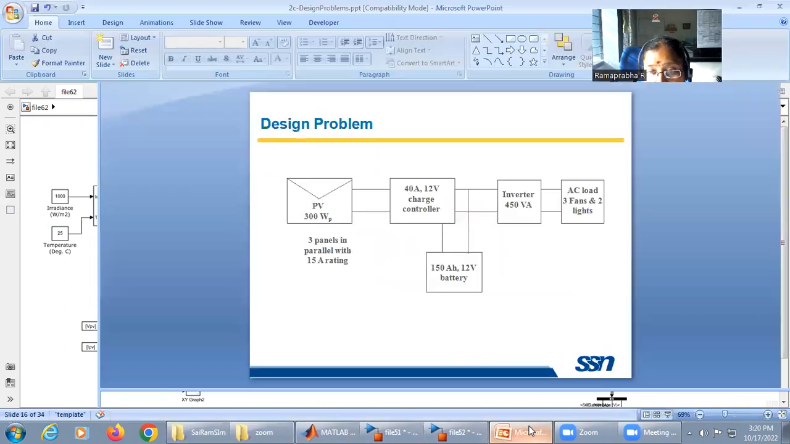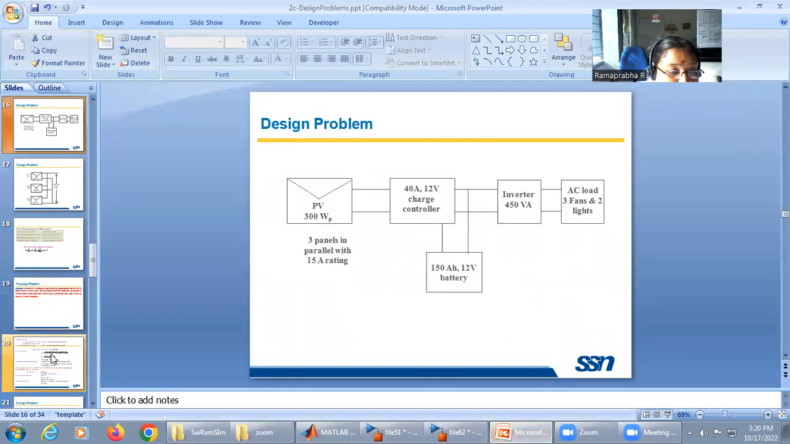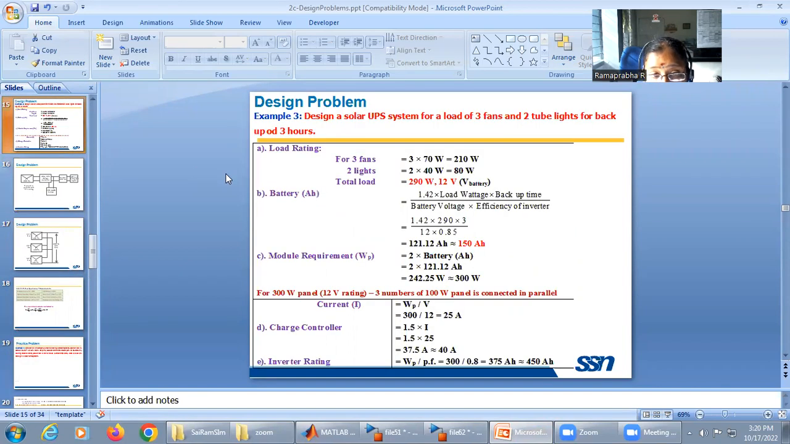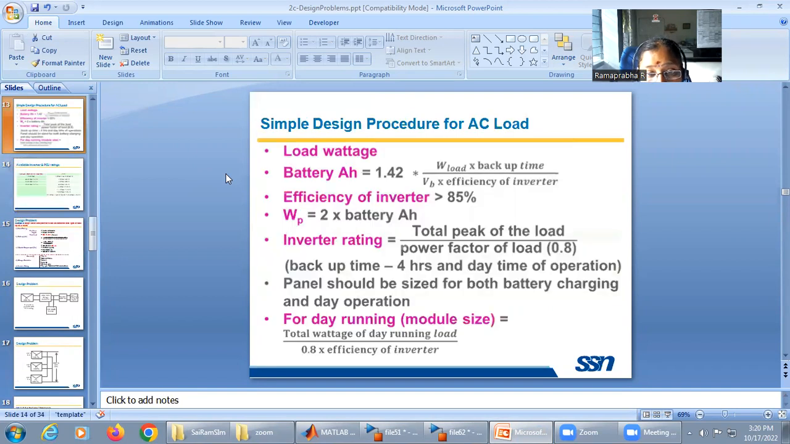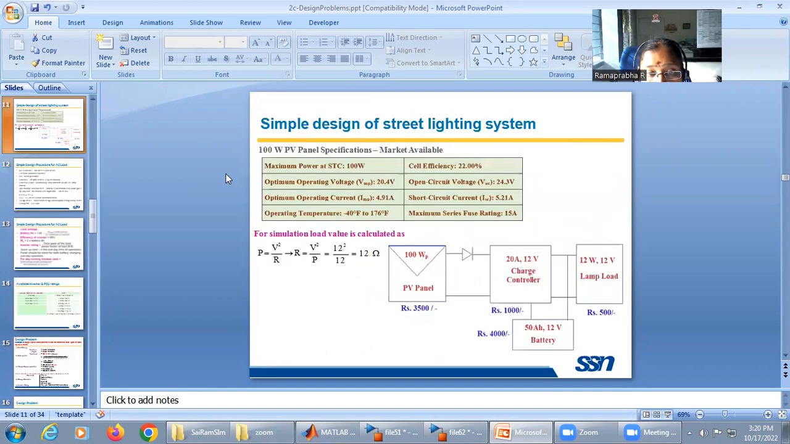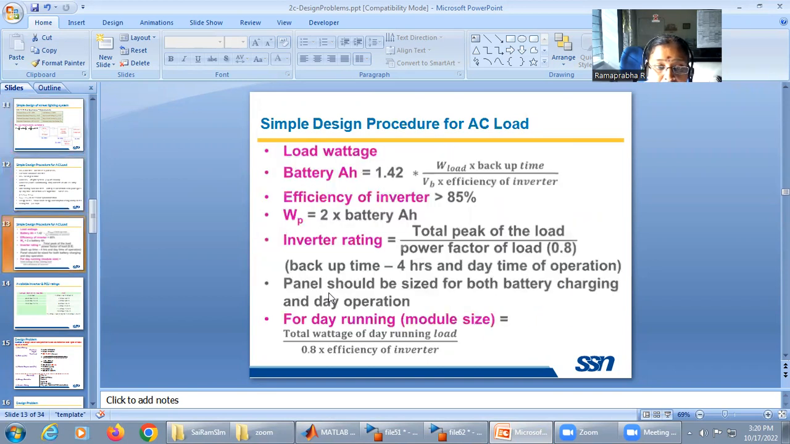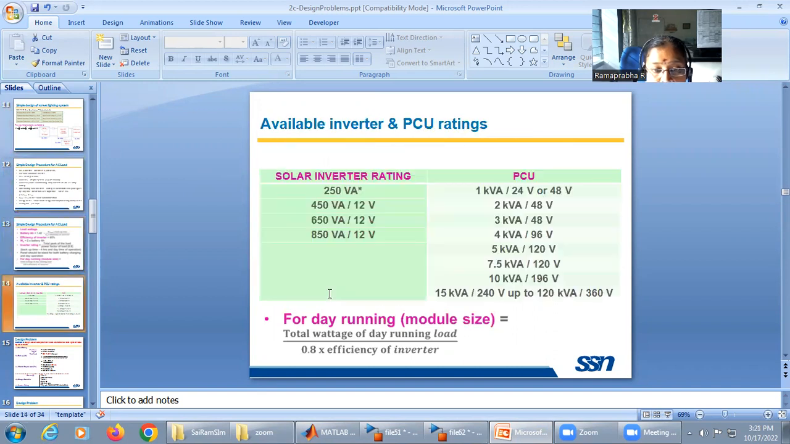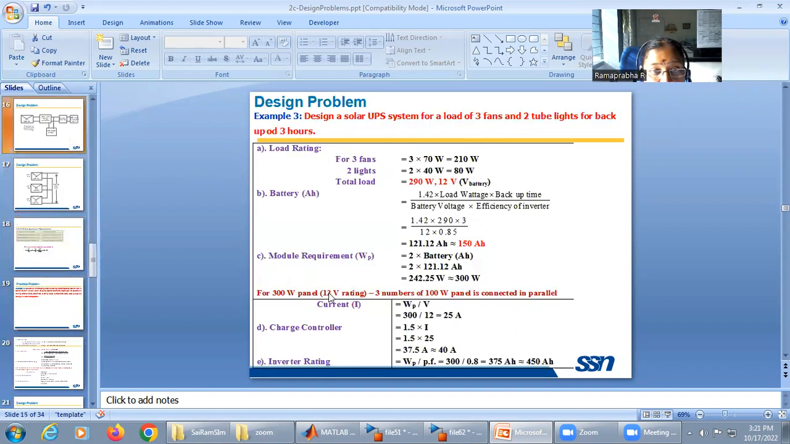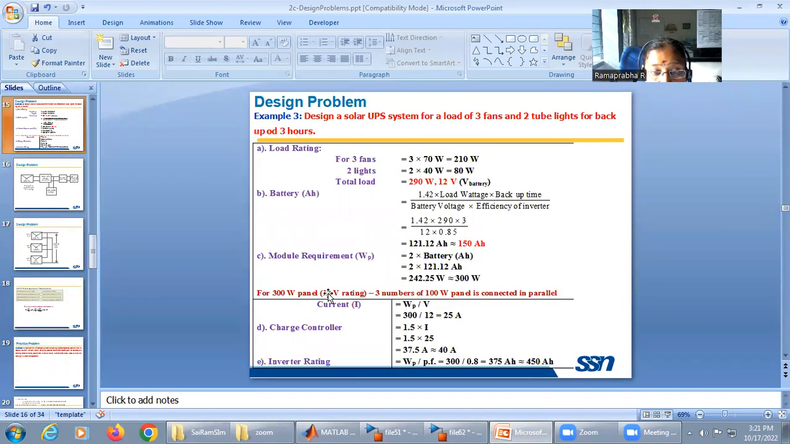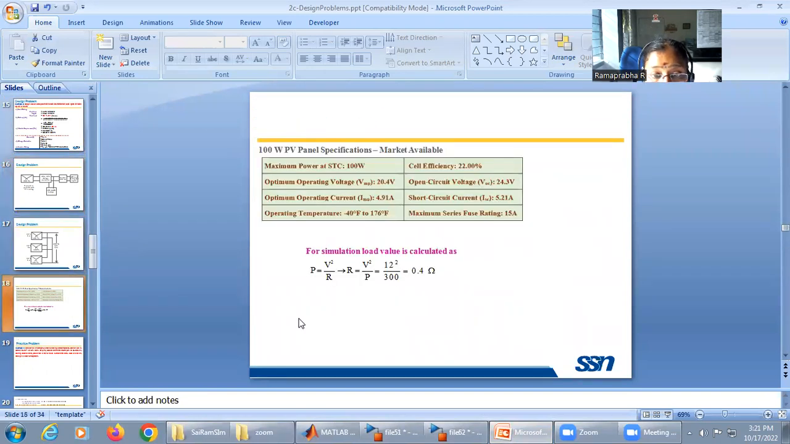Why am I putting 0.48? For emulating these characteristics for simulation purposes. We need to calculate using this formula for the same problem: 12 volt, 12 squared divided by wattage 300 watt. Maybe it is not typed here. So it is 0.48 ohms, right?